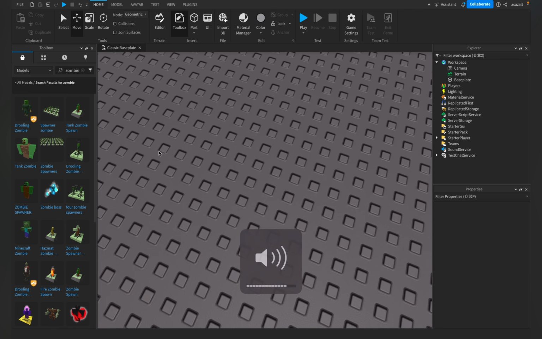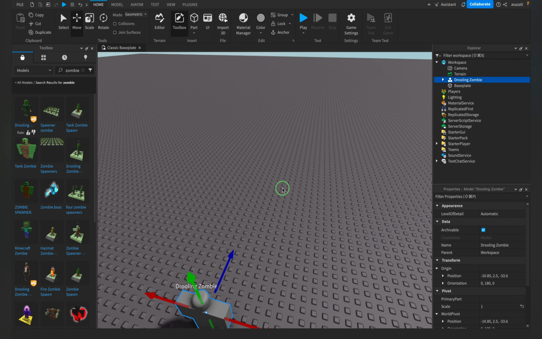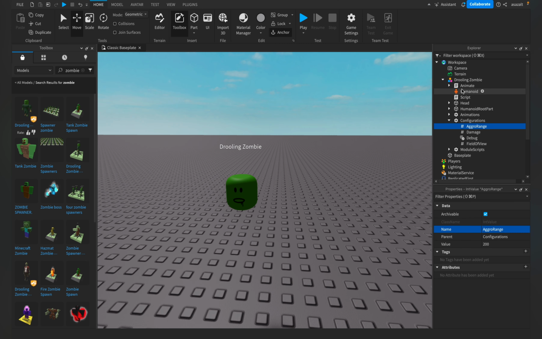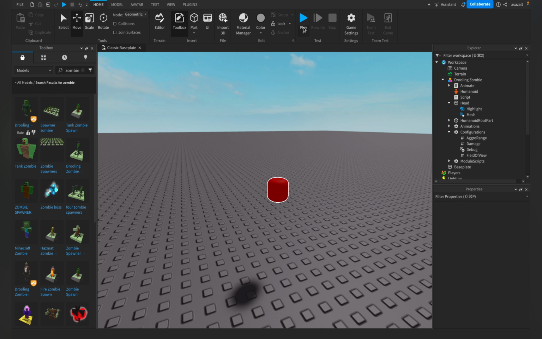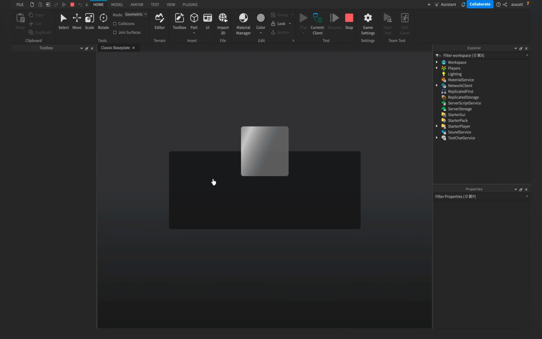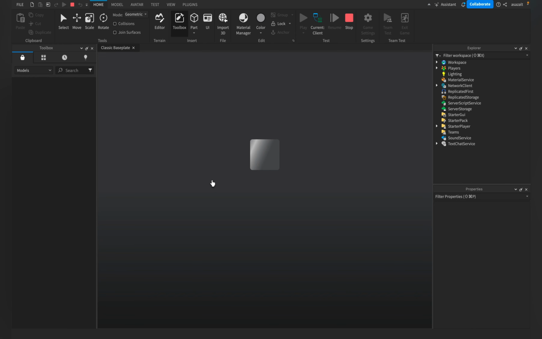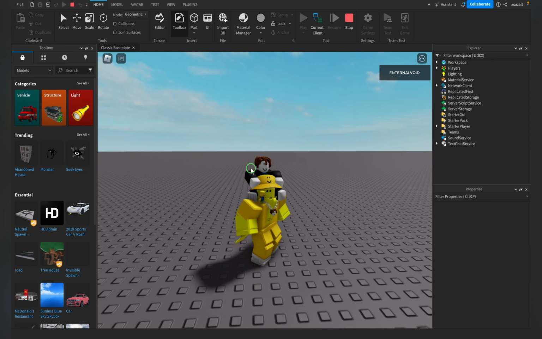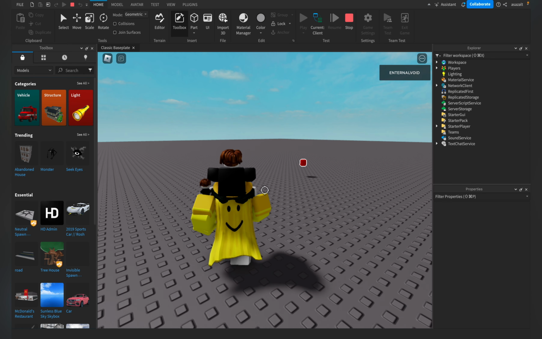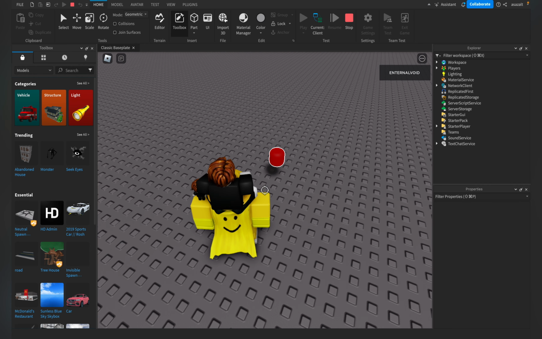First of all, I got a zombie model from the toolbox, and then I made it so only the head was visible. And it doesn't work, of course. Well, now I will meet you when I do make it work.